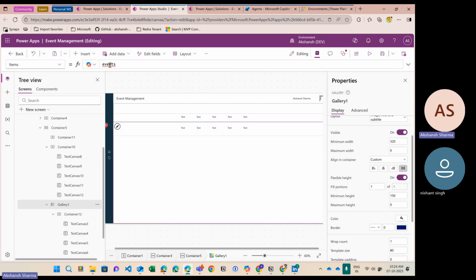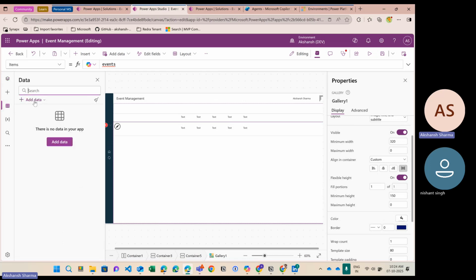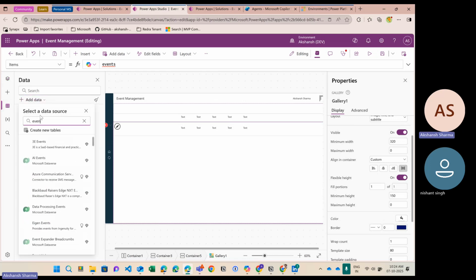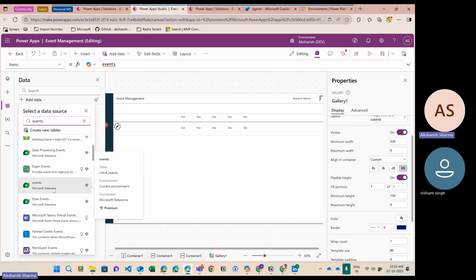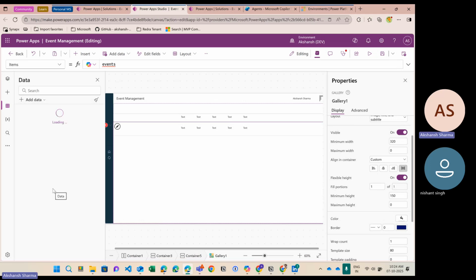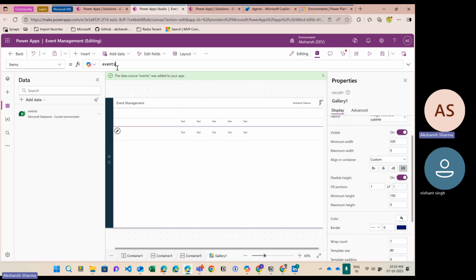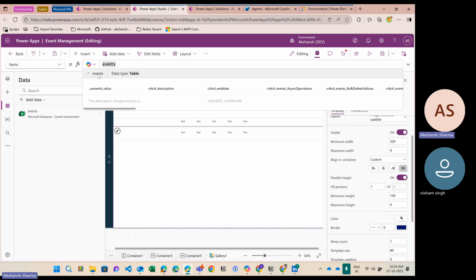First, we need to connect the events table to our app. So we need to go to this data panel, click on add data, search for your events table. And you can see here, events, Microsoft Dataverse. Select it, link it to your application. Perfect. And the error is gone from the events as well, because it is now being recognized. So you can see I have my data here as well.